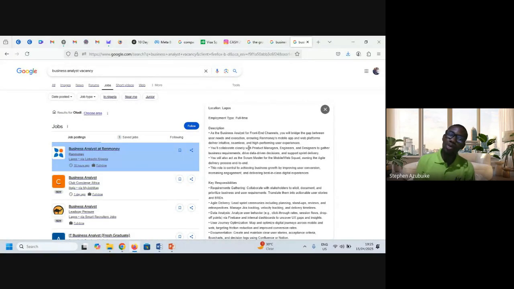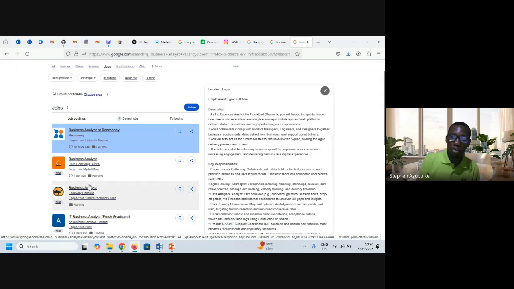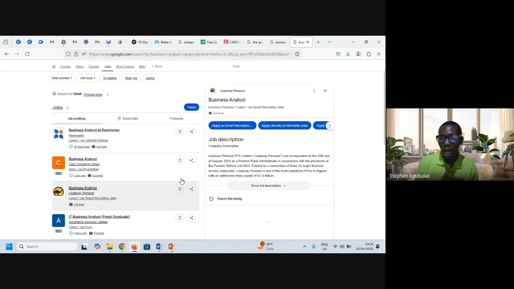And if you're able to get a remote job for a foreign firm, which we're also going to teach you how to profile and put yourself up there for, that means you get paid not in Naira, but in foreign currency, whether in pounds, euro, or dollar, depending on the firm you are working with. So there's a lot of potential in the business analyst world.